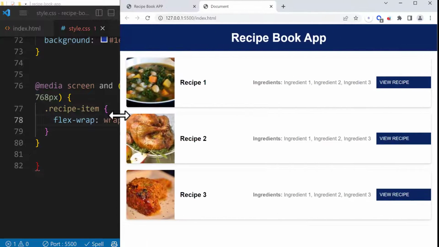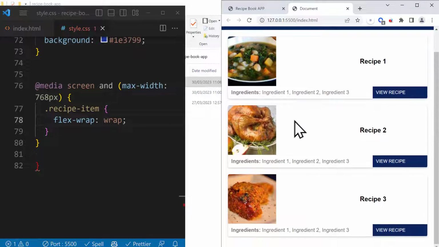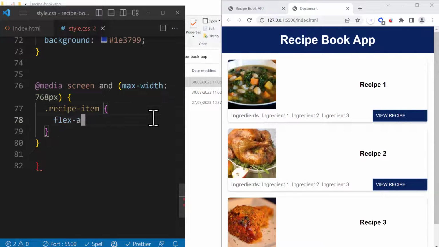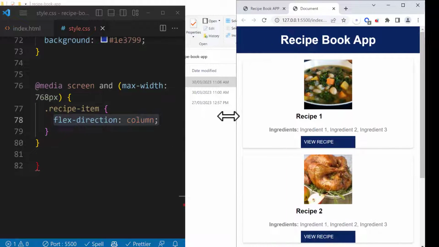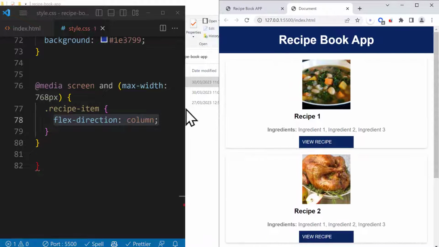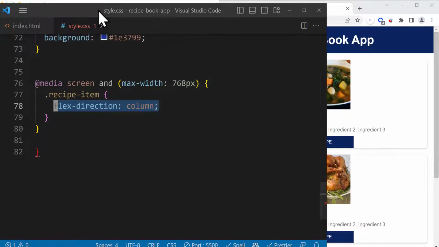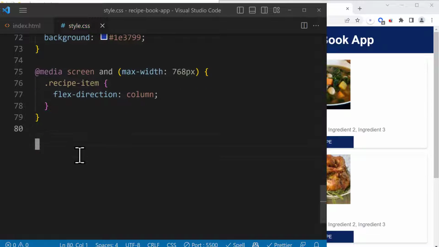As you can see, the bigger the size we have, the more they go on top of each other, but we can use the flex direction column. This is going to bring everything on top of each other no matter the size of the screen. It's up to you. You can use different methods. I think we have an extra. Let's remove it.